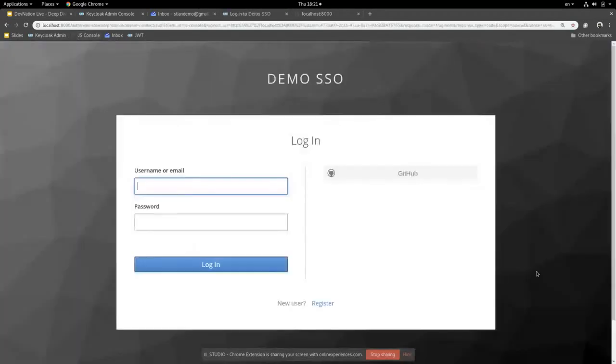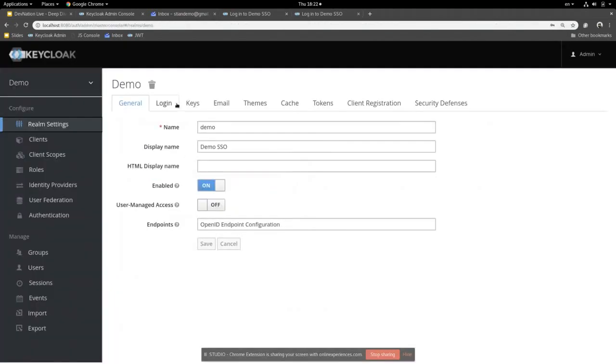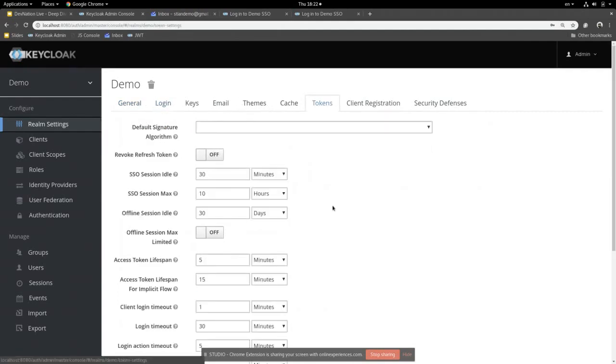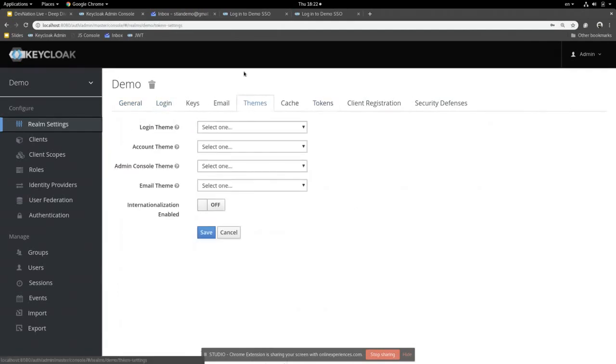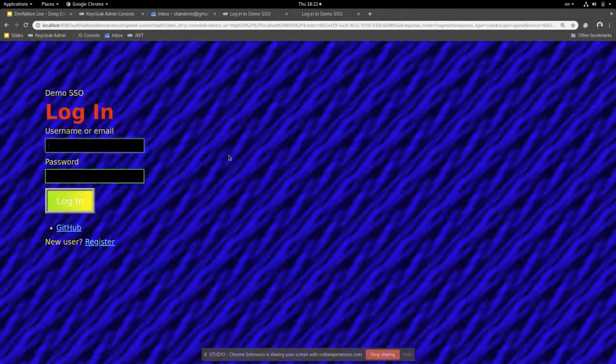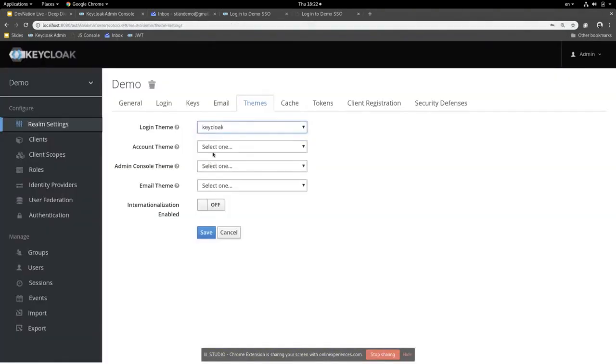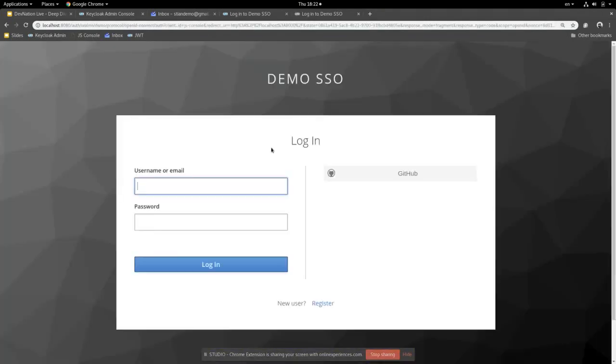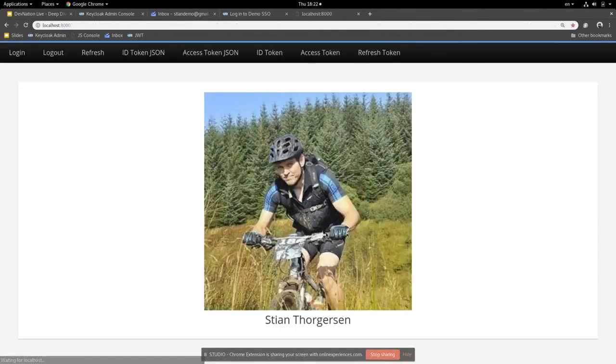So now if we log out again, we can take a little look at this login screen and see that it's got the Keycloak theme, but perhaps we want this to match our corporate theme or our application theme. I can do this by creating a custom theme and deploying it to Keycloak. Then through the admin console, I can choose my custom theme as the theme for this realm. If I refresh the login page, I can see the nice, beautiful new theme. I'm going to switch that back because I find that theme a little bit distracting. So there you go.